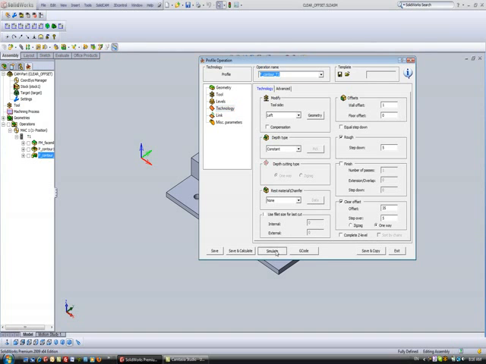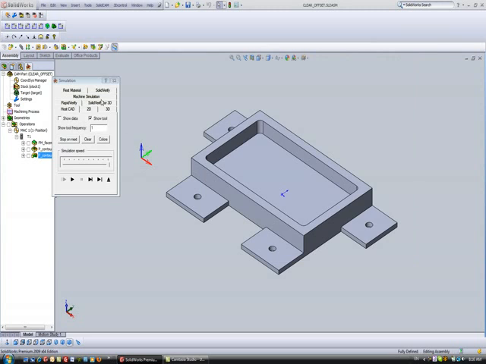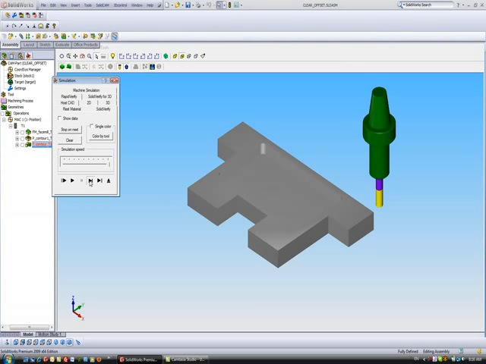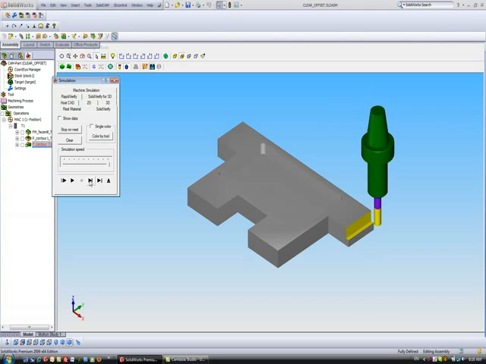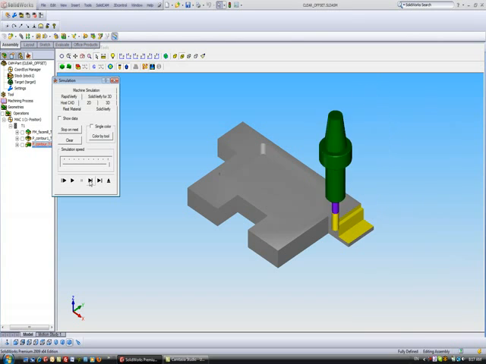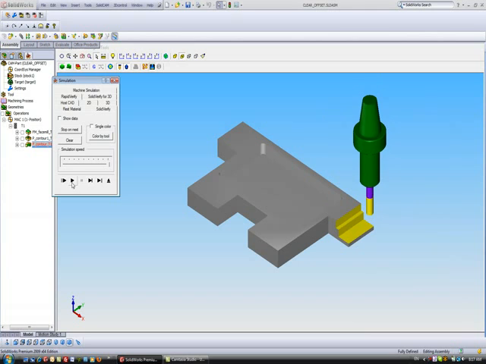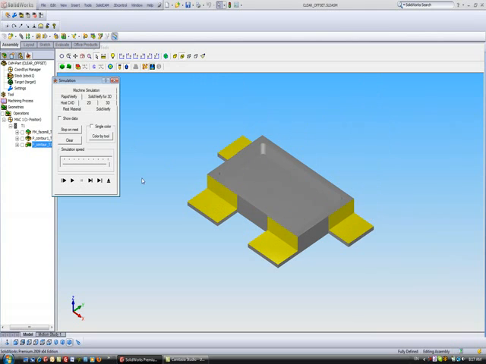But first, let's take a look at our simulation. If we take a look at the simulation, you'll see that the tool goes down and mills out every single step until the bottom level, and then goes to the next step until the bottom, and does the same for every one of these steps on the side.